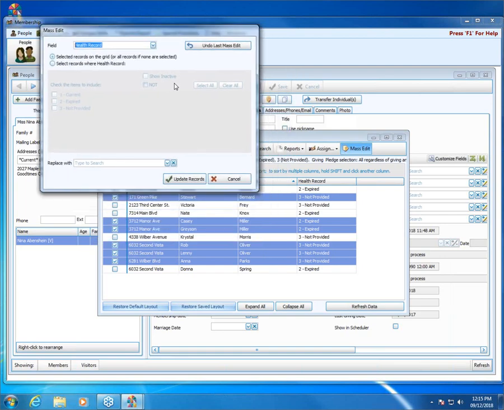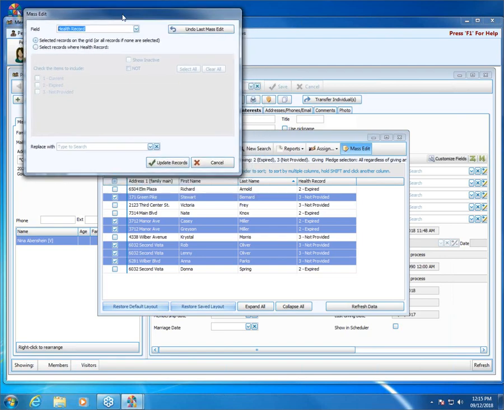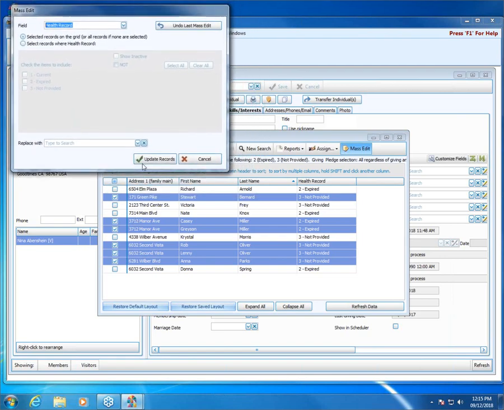And that's because the only fields we're displaying in our grid are the address, first and last name, and health record. And it wouldn't make any sense to mass edit the address or the first or the last names because those are very individual, obviously. They're not something that all people have the same.